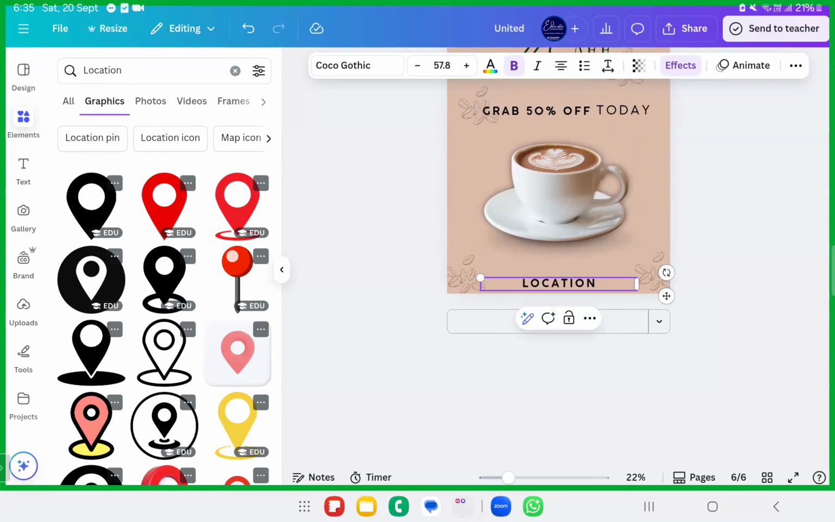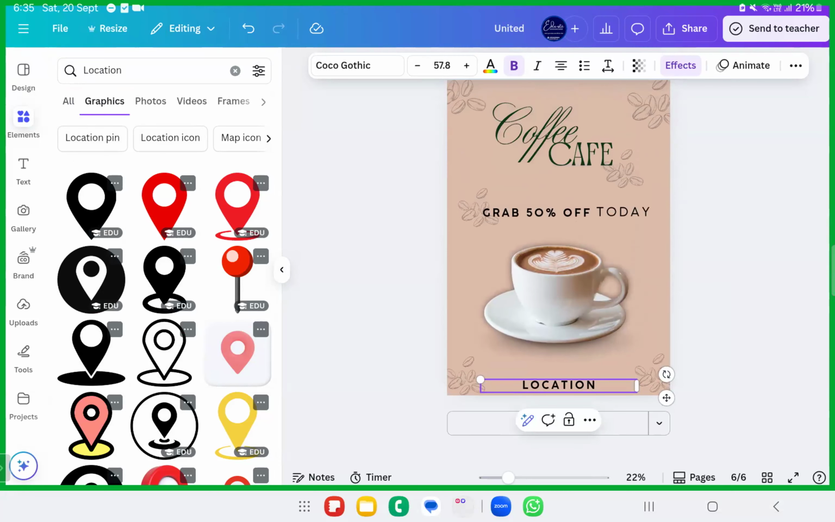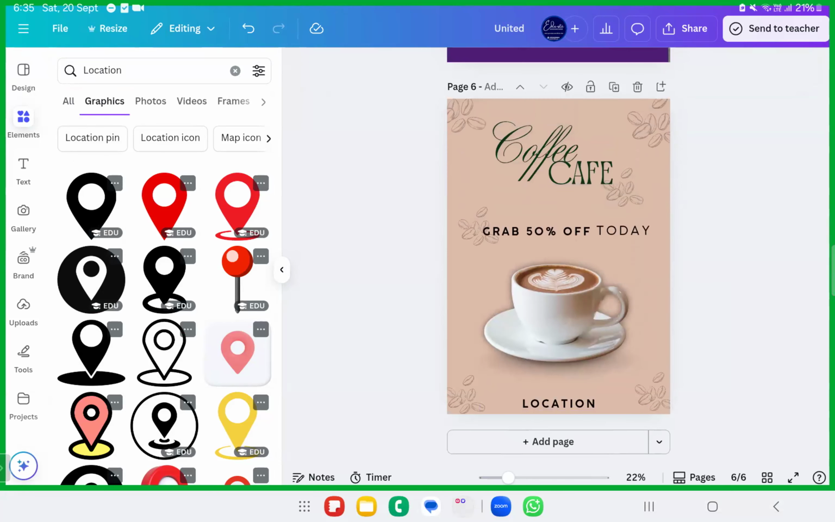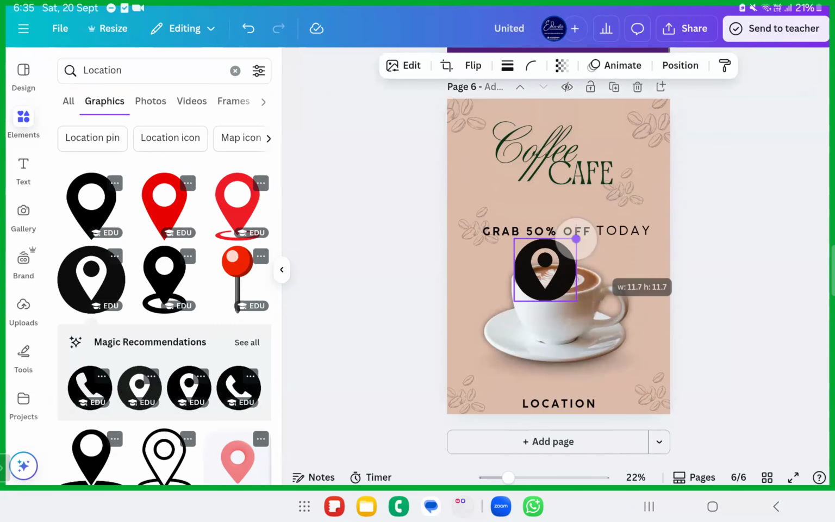Yes, you can make this poster 3D. I'll show you how you can make this poster into a 3D format. Use the markups. Make this poster 3D by using the markups. Okay, I'll just add this location out.